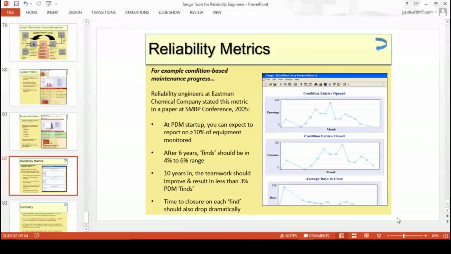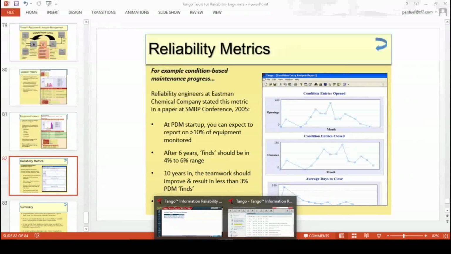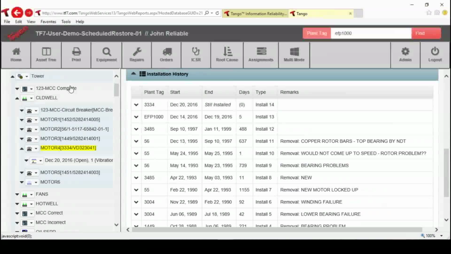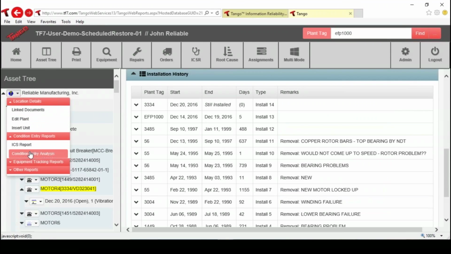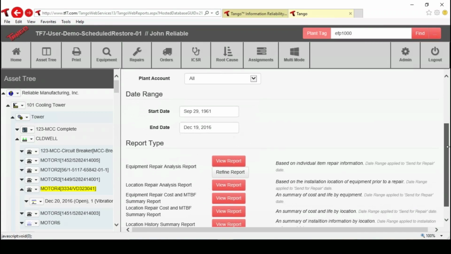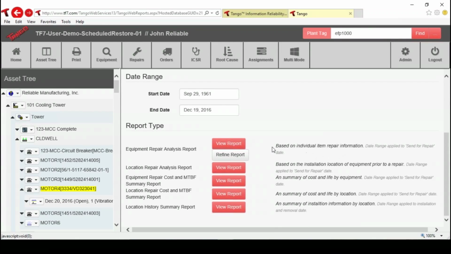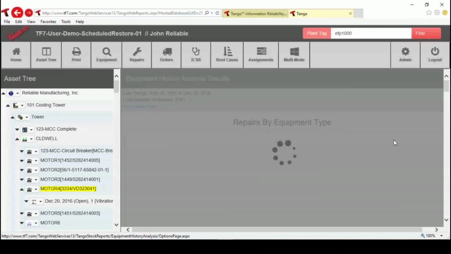Look at metrics. And we're about to finish up here. Back into Tango. There is a report that gives you lots of good metrics, and that is the equipment history analysis. So let's run that. You see there's lots of different types of reports. I've got my basic repair and failure analysis, and then I've got some location-based reports and cost-based reports. Let's do this one first for the repairs and types of failures and repairs.